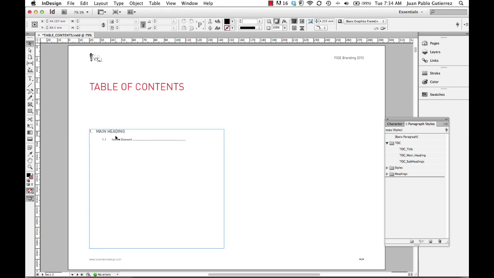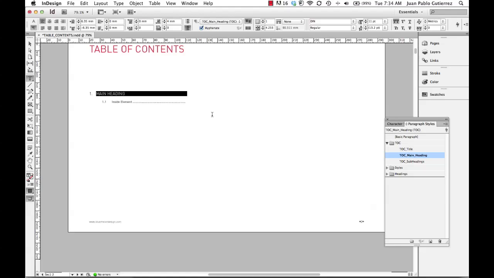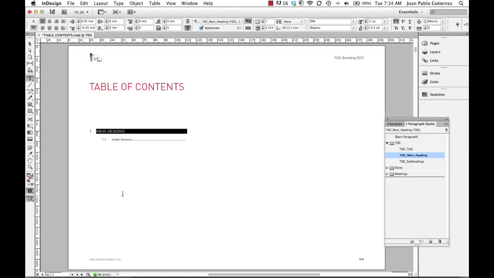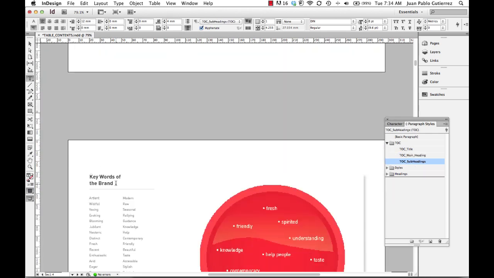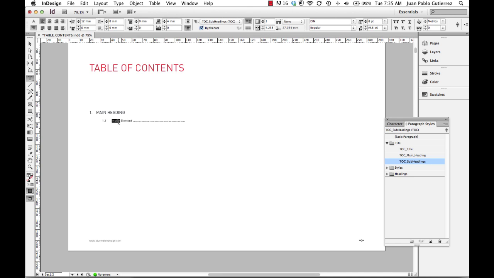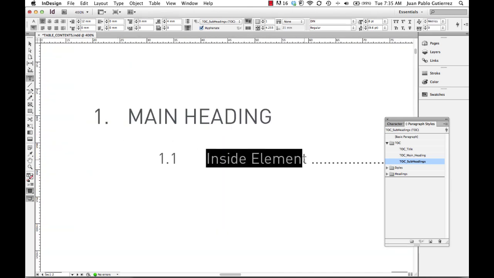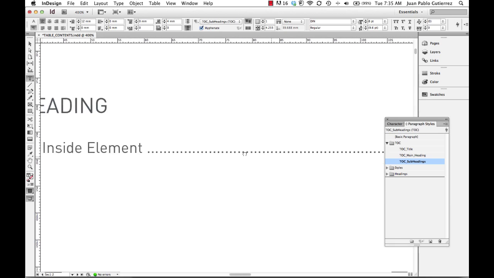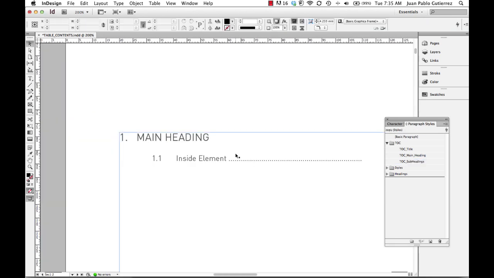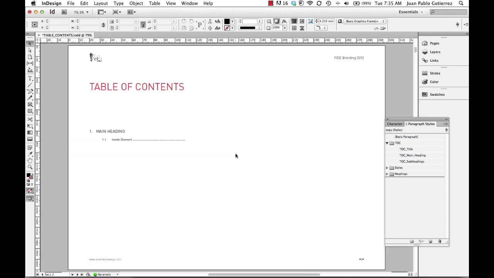How we want the table of contents to be displayed. About my main heading, in other words, the name to be in that typeface and with that number. And also I want a page number at the end. And also the inside element, in this case keywords of the brand, I want it to be 1.1, with this attribute and this sort of leader applied to it. So just to keep this short, the first step we did before was paragraph styles to tell InDesign what to put in the table of contents. This video is more about styling how the table of contents is going to look. And in the next video, we're going to create the table of contents.